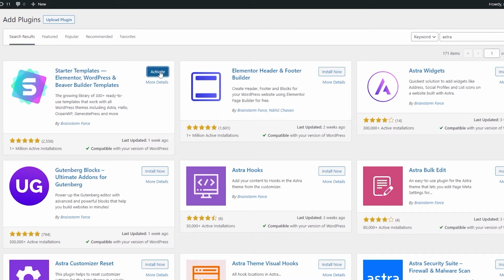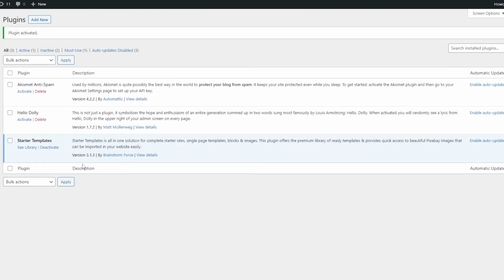As you can see, now we just have to click on activate, and we can activate that plugin, and we can go ahead and start making our own website. So as you can see, we have bypassed the payment system, and now we can go ahead and do it. This is the plugin right here.